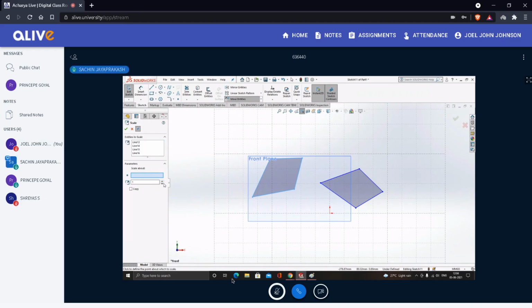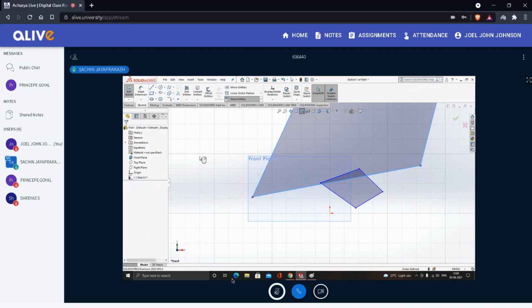Now you can see scale about how many times. And here an option is there called copy. You can either select this copy so that it copies, or else if you don't select, it will scale as is. So after it is done, click OK. So it will save.